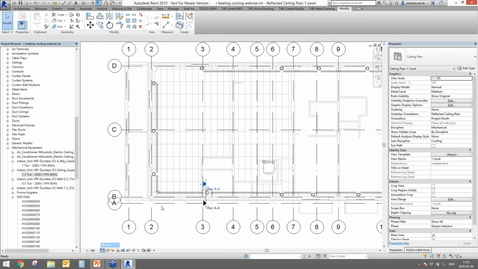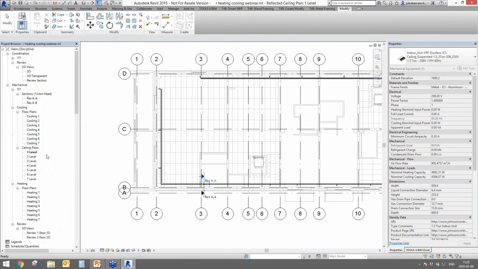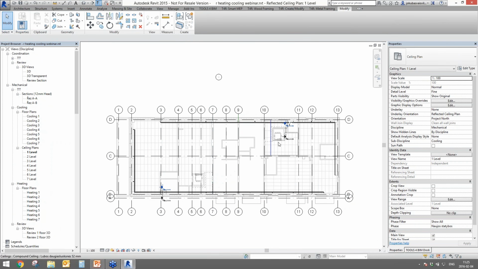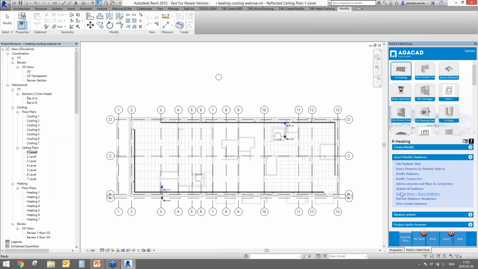So what do I have here? I have ceilings. I am in the ceiling plan. Firstly, I want to distribute my ceiling-based elements into the building, for example, into the first floor. And I'm going to the Tools for BIM tab, to the same heating solution. I'm going to Insert Modify Radiators. As I said, for cooling, it's a really brand new workflow that we invented just a few weeks ago. And you can insert elements by related objects again.